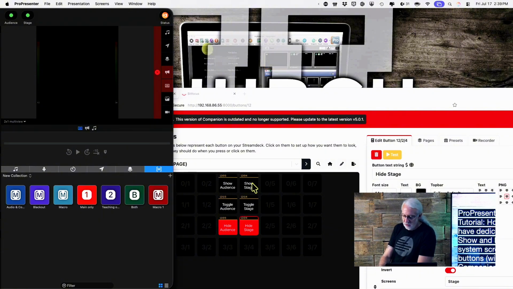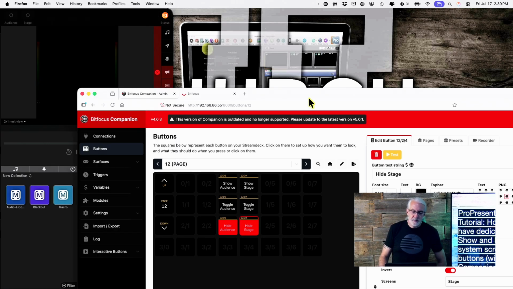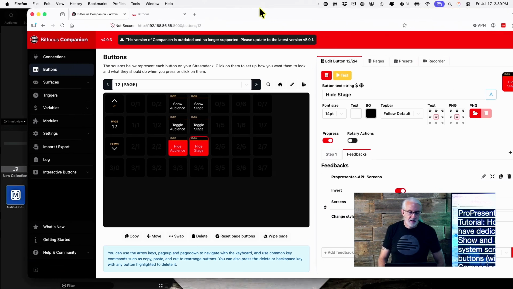I also have these two buttons here in the middle, and they are toggles. So I can toggle that on and off. See, goes back and forth as I'm pressing that. Same thing for stage, on or off. Or with it on, I can hit hide stage, and with it off, I can hit hide audience. So that works.